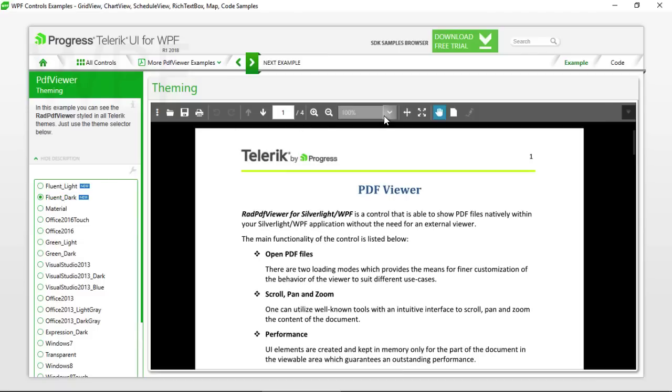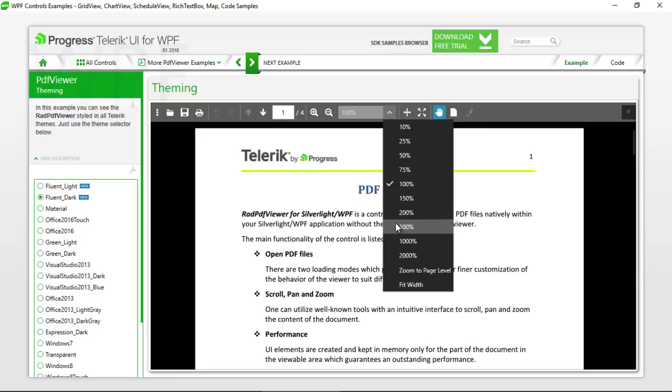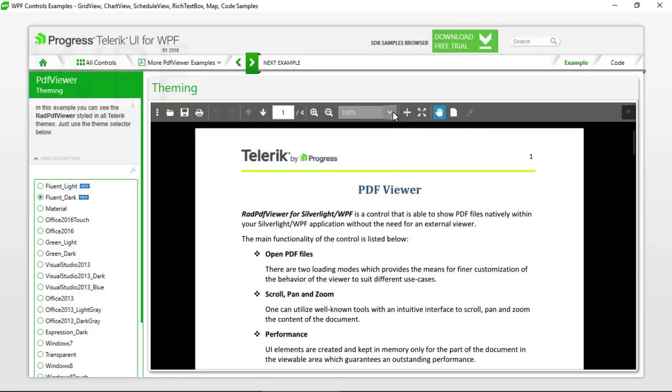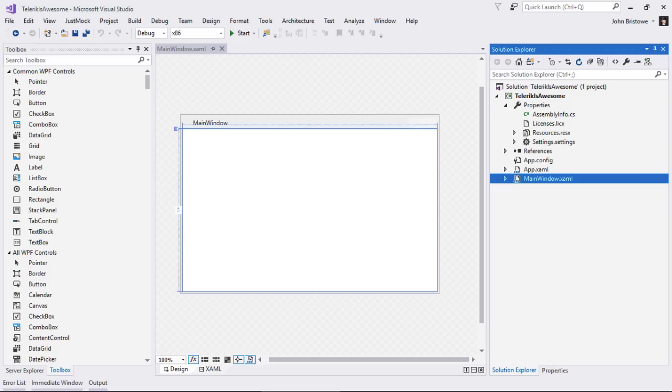We like to think the addition of the Fluent theme is a big deal. It will allow you to incorporate a modern look and feel across your applications built in WPF. Let's quickly look at a couple more new features.